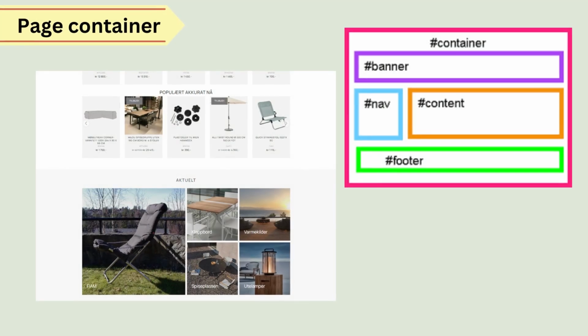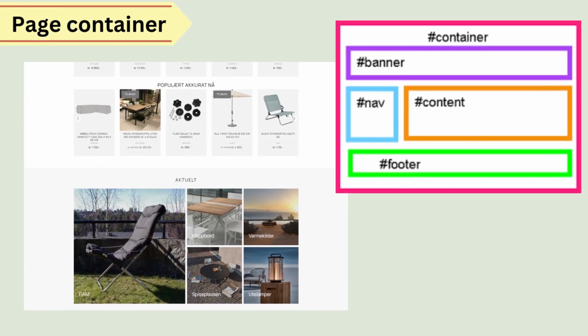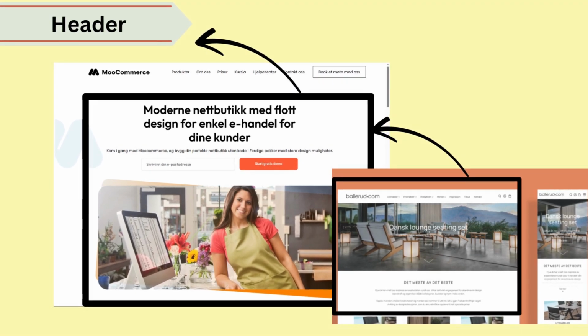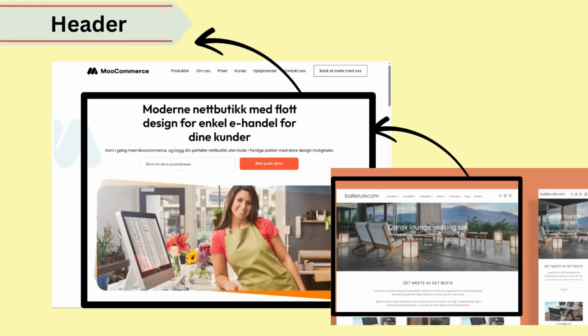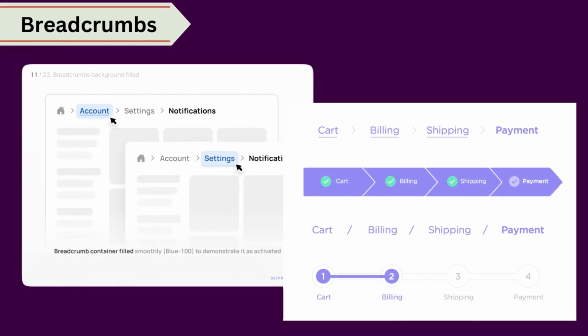Page. This is where you add and manage your pages in your webshop. You can also customize your page layouts here. Header. It is one of the most important parts of your entire website because it needs to provide answers right from the start. Breadcrumb. This marker lets the user know where they are within your site.